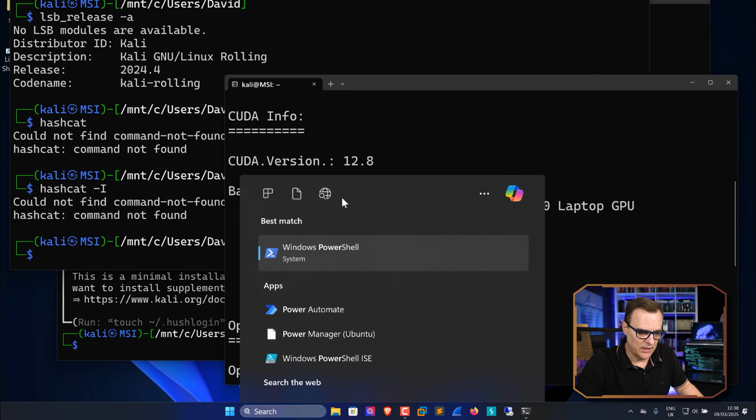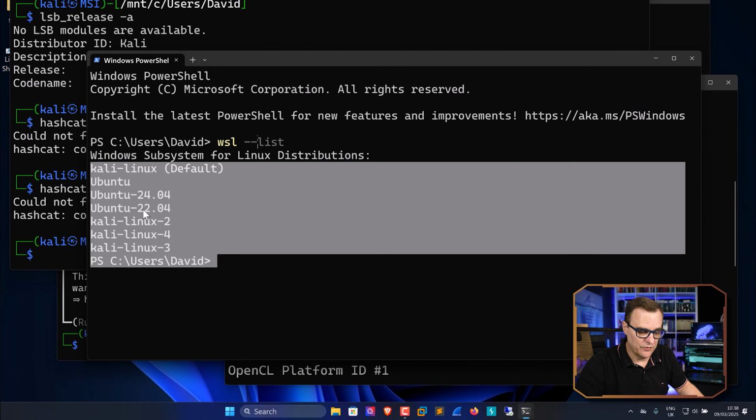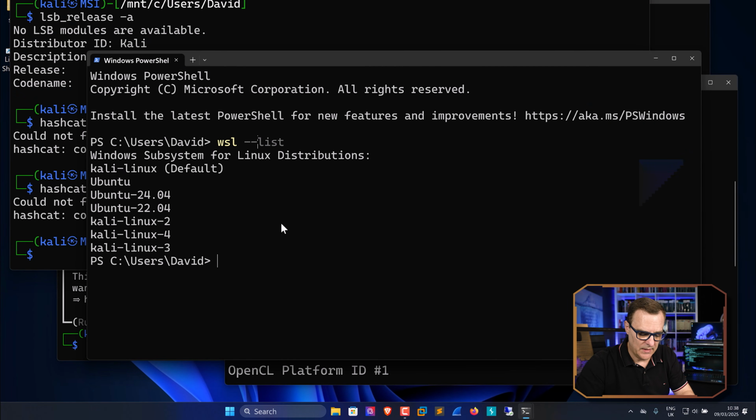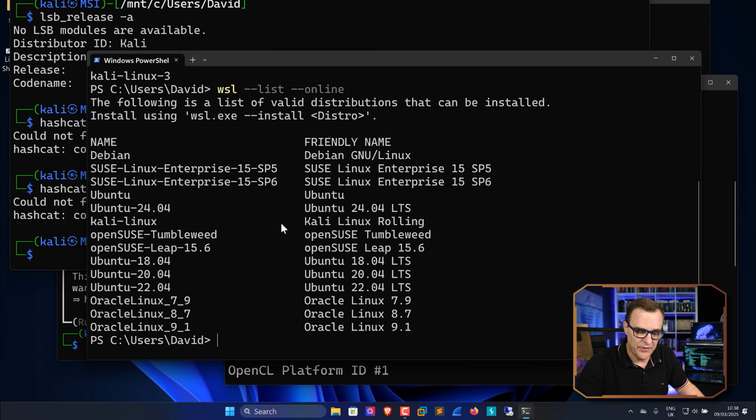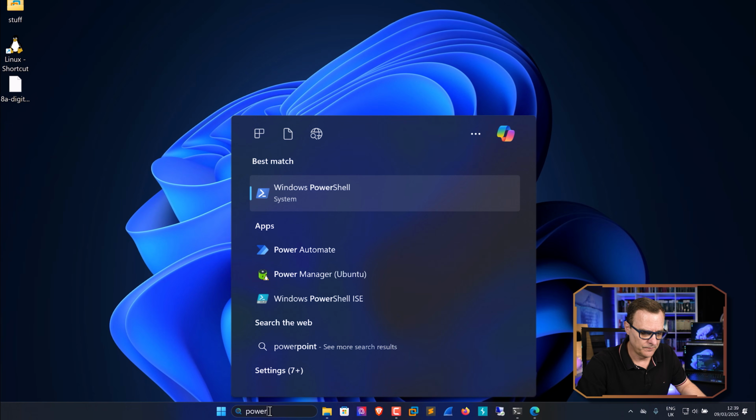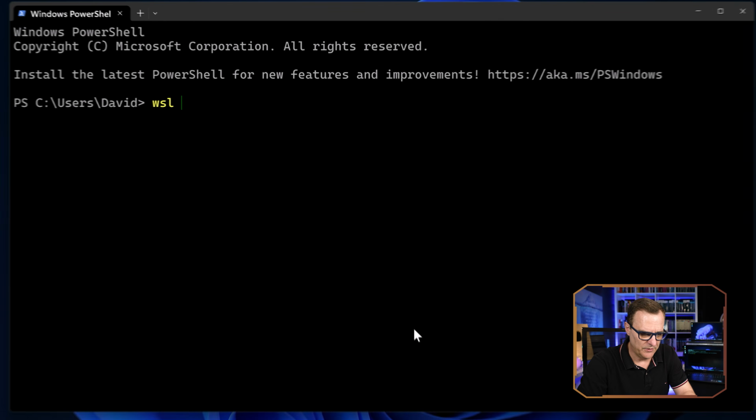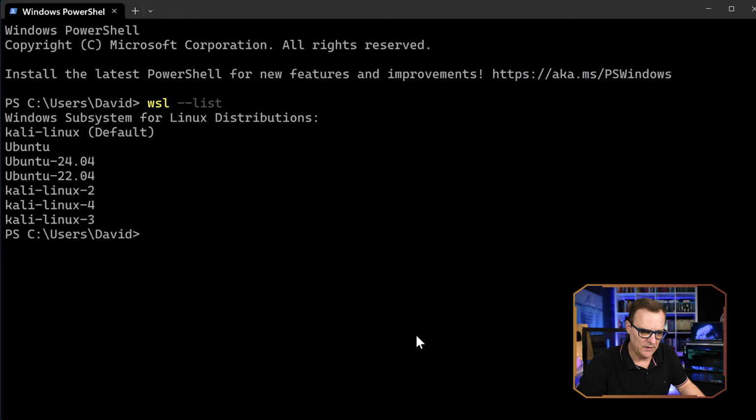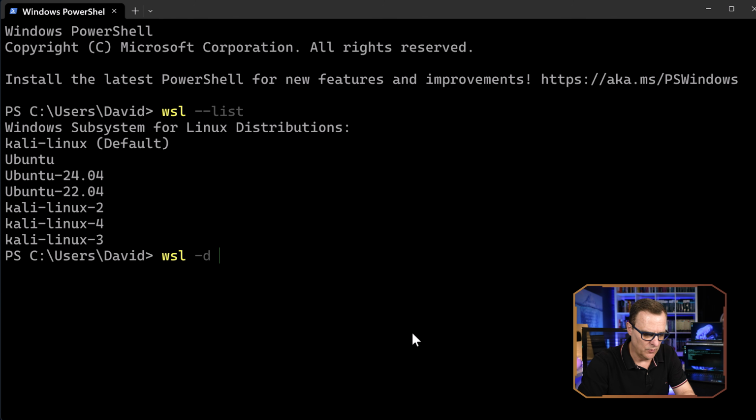So I'll open up PowerShell again. On this computer here, I have these distributions available to me. Again, if I look online, I could install other versions of Ubuntu on this Windows computer. Lots of options available in WSL. Here's another one. I'll start PowerShell. WSL --list gives me the list of distributions installed. In this case, I will start Kali Linux 4.